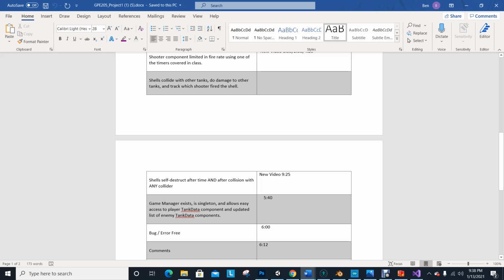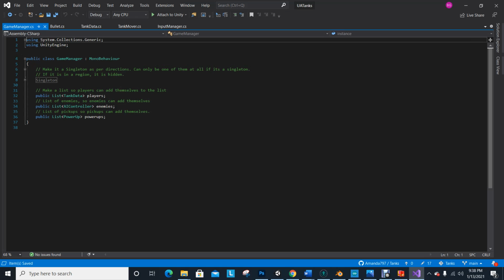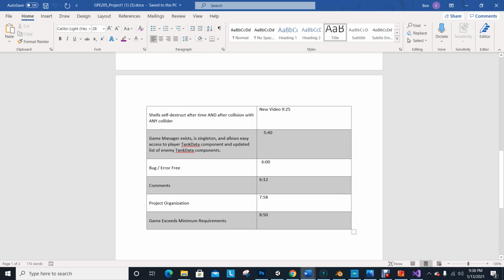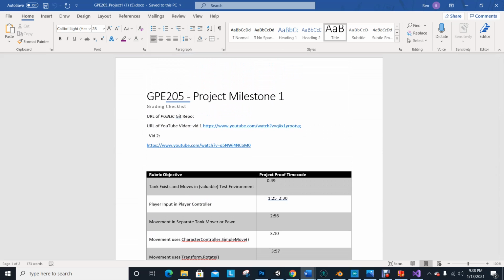The game manager exists as a singleton, so I need to show my code yet again. Back in, take a look at the code. Right here is the game manager. And this is a singleton right here. So that should take care of that one. Since I'm going to try to redo it, that should be all of Milestone 1. Thank you.